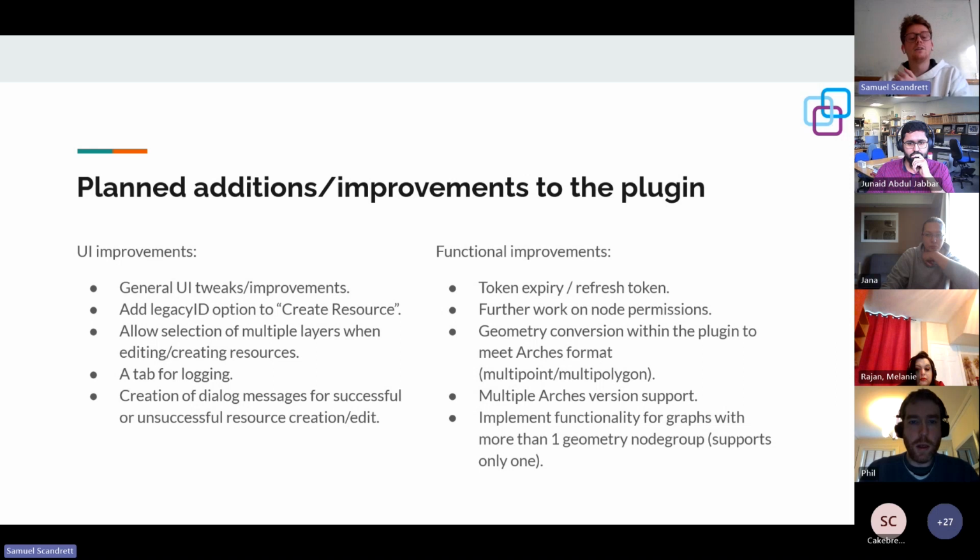Of course, allow the selection of multiple layers when you edit and create resources. That would be great. For the moment, you can only do one. I think a tab for logging and debugging stuff when it goes wrong would be very nice as well. And it could just be tucked after the edit resources tab. And then finally, removing those text boxes saying that a resource has been created, and using a new dialog that says, congrats, you've made an Arches resource, or Arches resource has been successfully made. Here's the URL, go and look at it.